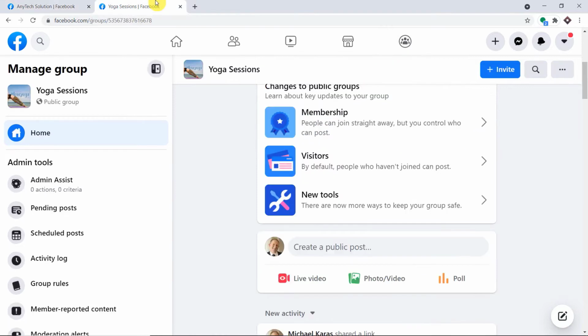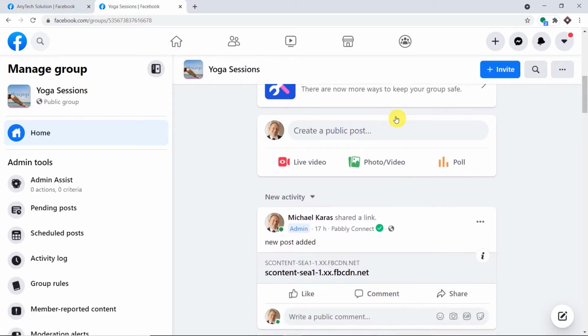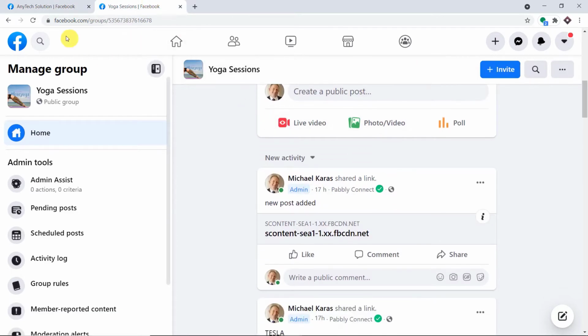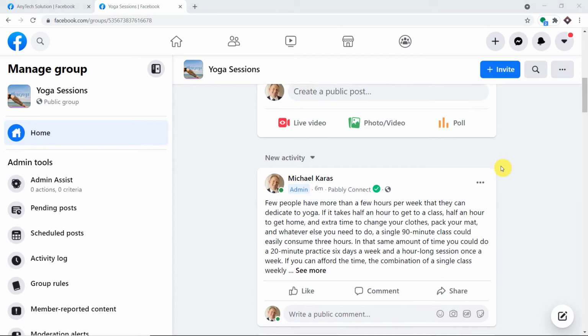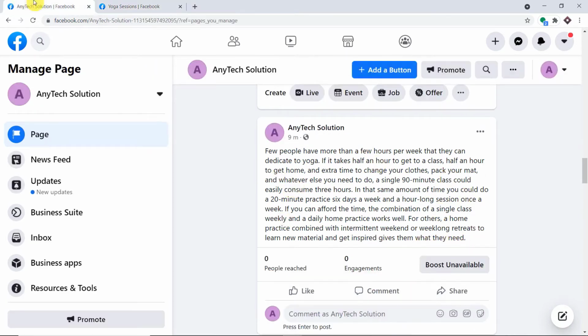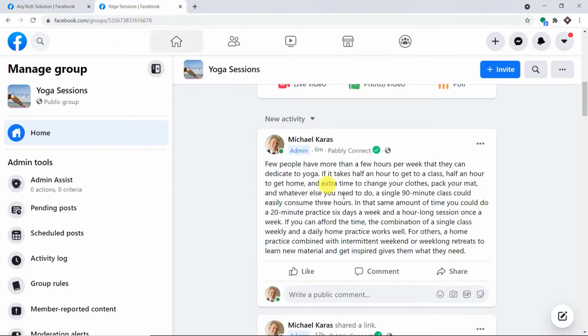Okay. So let me just go to this particular group, that is yoga session. So the idea is that the data, that is this particular post, will appear here automatically. So let me just click on refresh. Okay, so as you can see, we have got the post. So this is the post in this particular group, that is yoga session. Few people and get inspired gives them what they need. Okay, so we have got the same post that we have published here, automatically now entered as a post in this particular group. So you must be thinking, how did I do it?